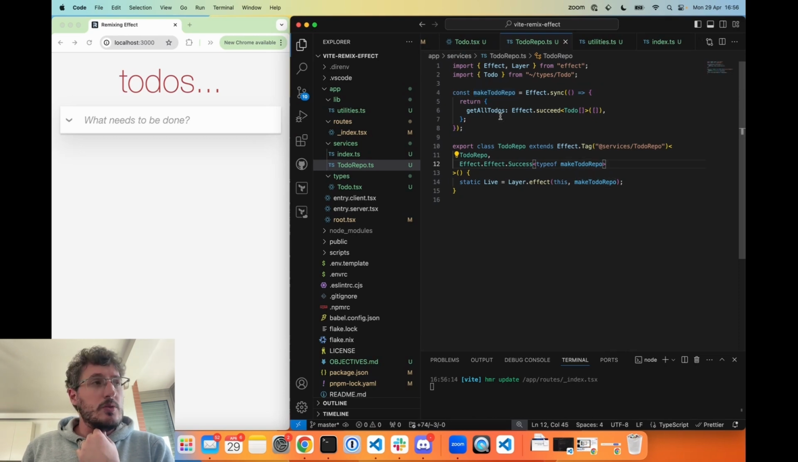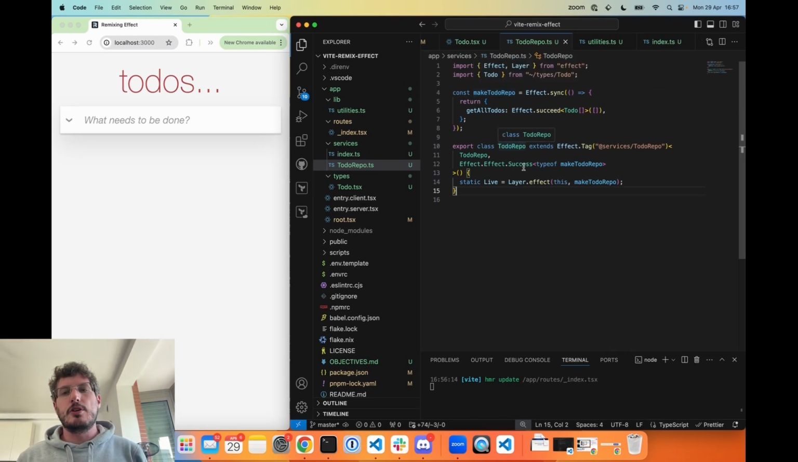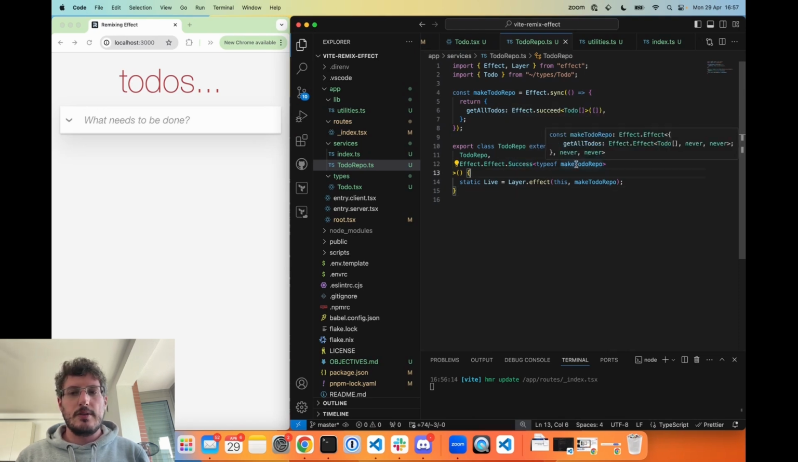If the question is why do we do that, the reason we do that is because I'm lazy as hell and I do not like to write types manually. I actually quite hate to write types manually. So in this way, I can have an effect that creates my shape for the service, and then I'm using that to infer the actual structure.